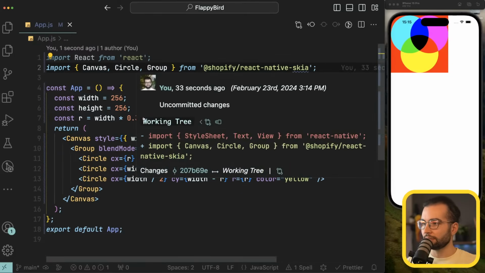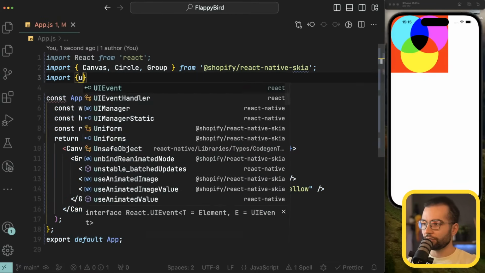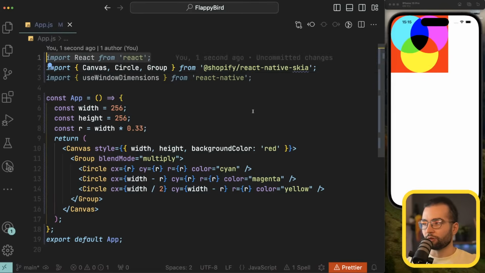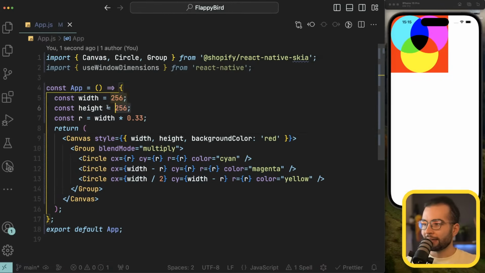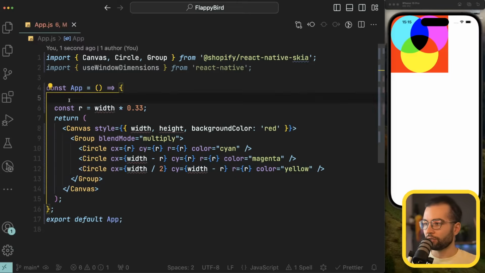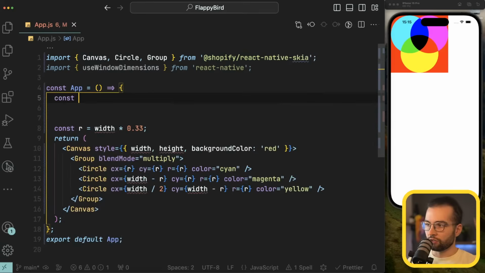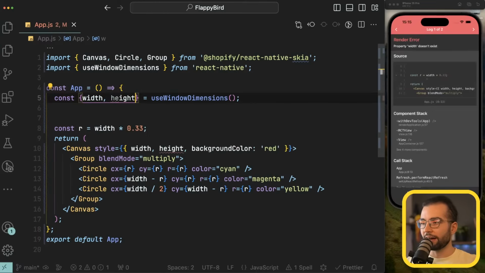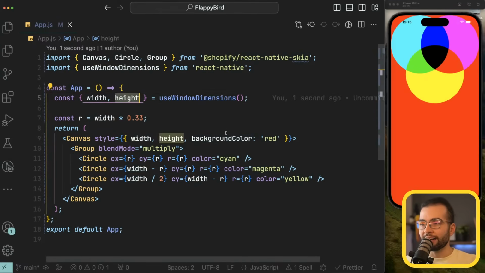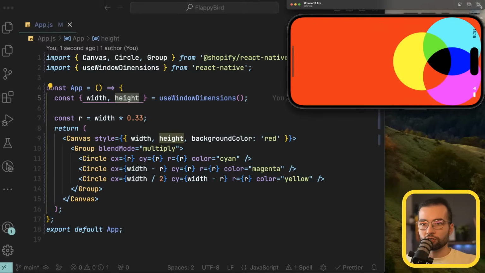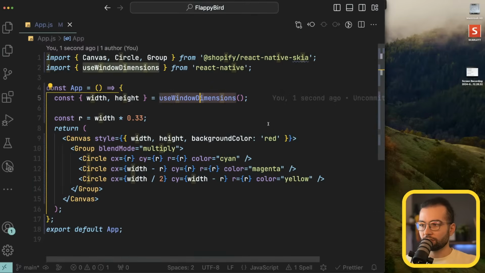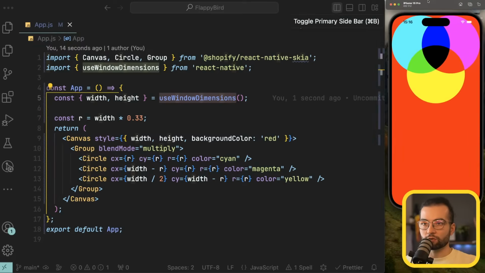So let me import the hook useWindowDimensions from React Native. I can also remove the import React, we don't need that anymore. I'm going to take the width and the height from useWindowDimensions, so I'm going to remove them from here and do const equals useWindowDimensions, and take width and height from this value. Now the width and the height are the sizes of the screen, and it will also automatically resize when we change orientation, because it's a hook, so it will automatically update as the window size changes.